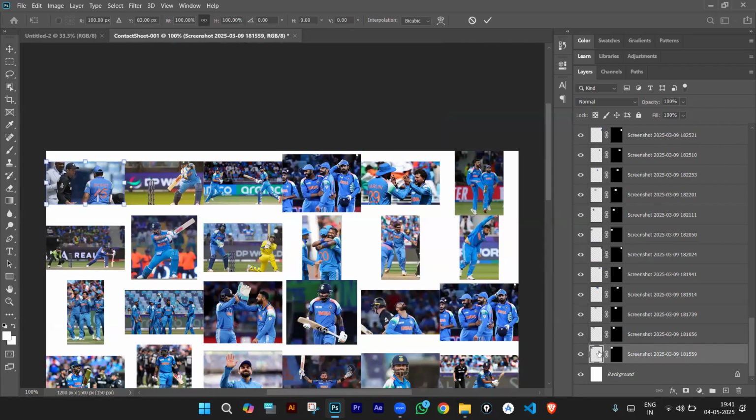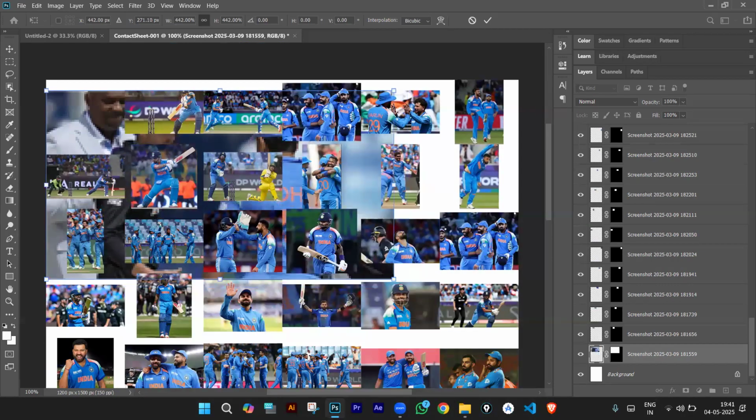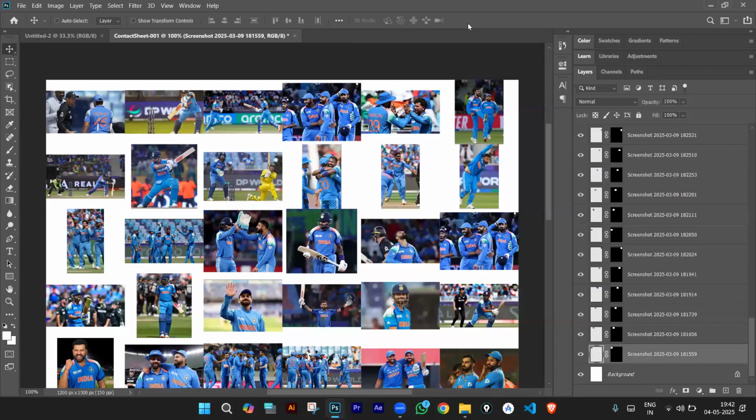So with Control T, if I take the transform tool and increase the size, you see I'm able to increase it to the entire space. We should not be able to do that because it will ruin our design. We want this particular image to be present in this space. In order to do that, we have a layer mask, the small white box in the top left corner. Now there is a link in between them. Click on the link.